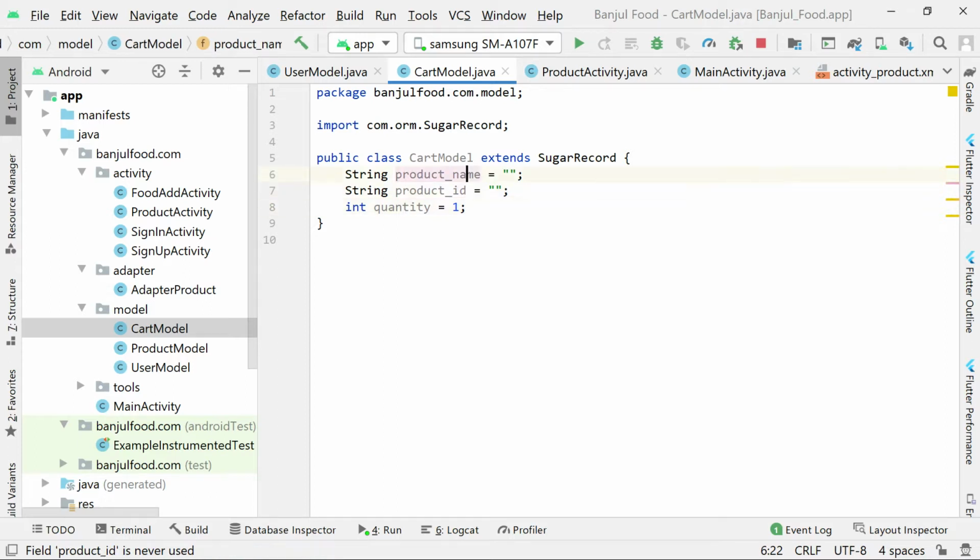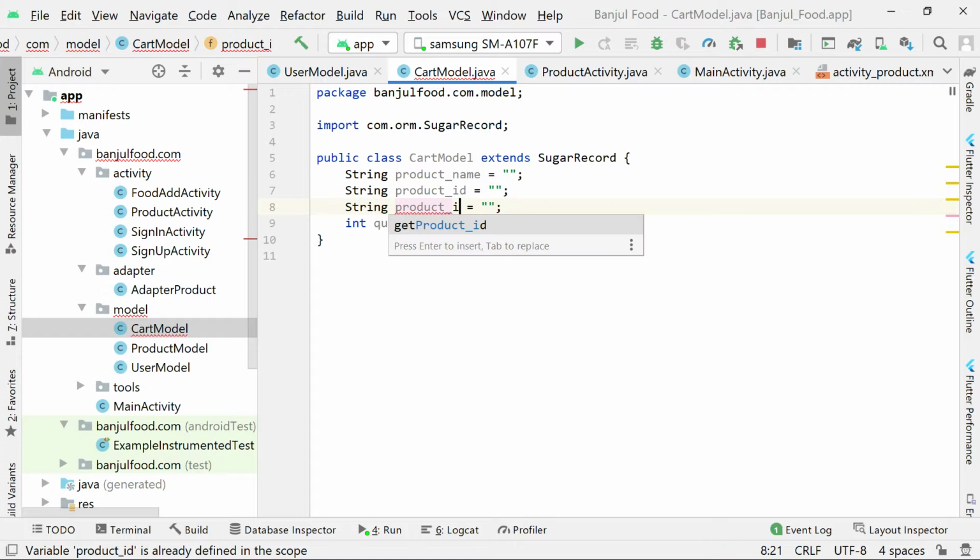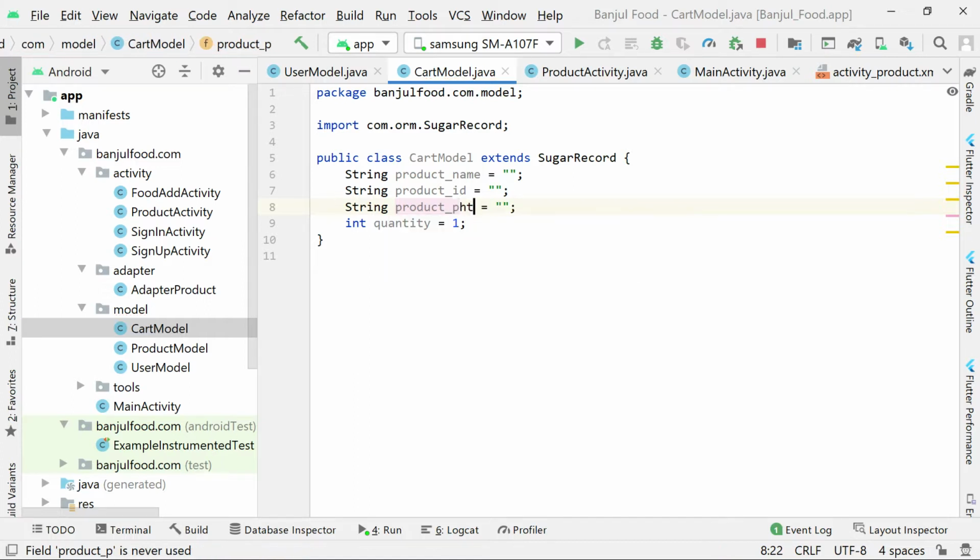Okay, so we have the product name, product ID, then you can go ahead and also add the product photo or image.